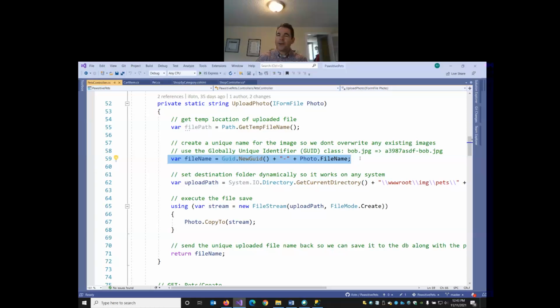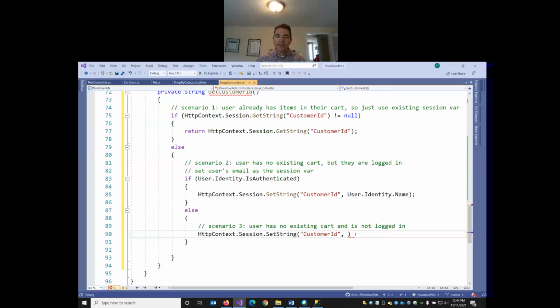Which part of this line generates a unique value? We can repurpose some of this code for our shopping cart. What could we use from here? We don't want the whole thing. Which part of this do we want? Right, we can use the GUID class and generate a new GUID. So we can use this for our shopping cart identifier.